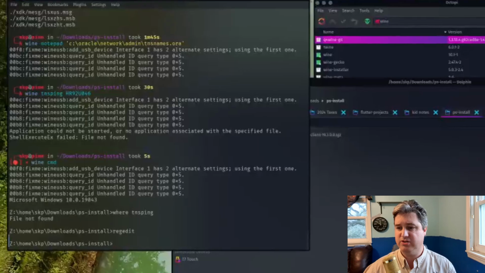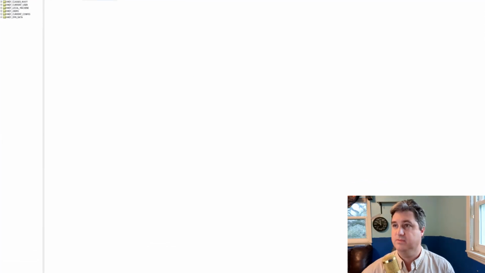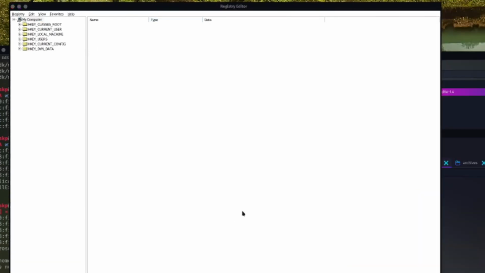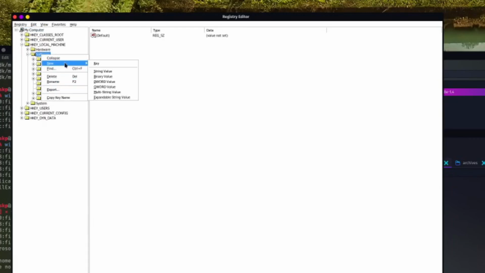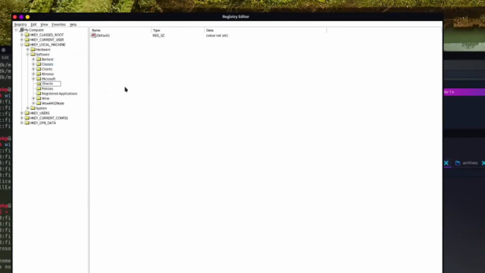There's some registry editor things that we need to set. I'm cheating here and looking back on my blog post. I had created a new key under Local Machine, Software, and then Oracle. Okay, Local Machine Oracle, that one's created. And then the next thing, I need my path.